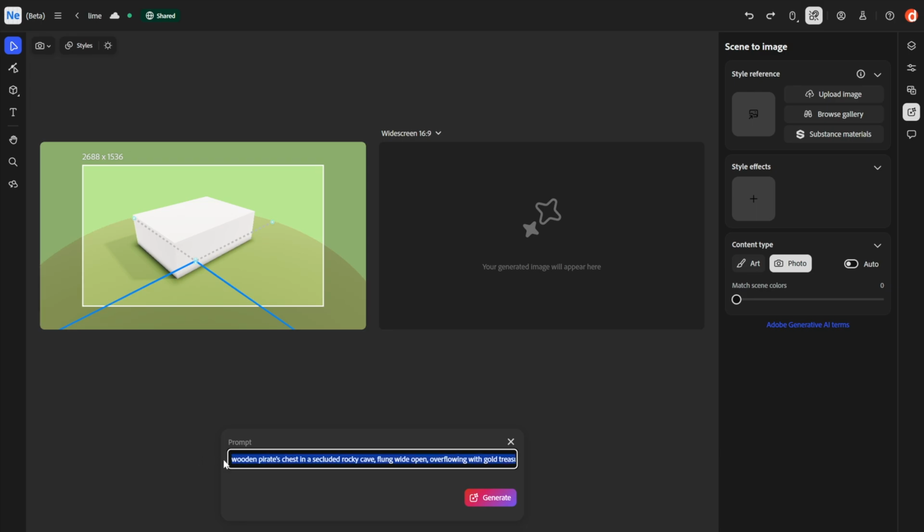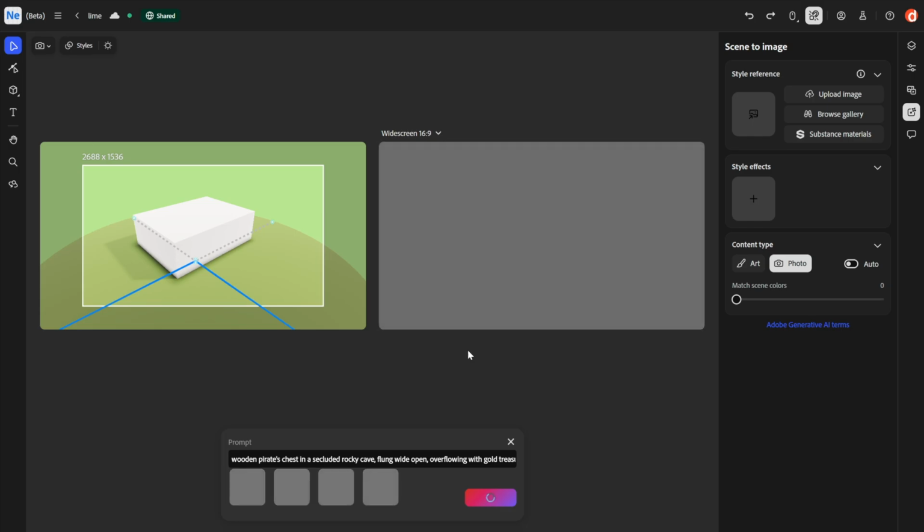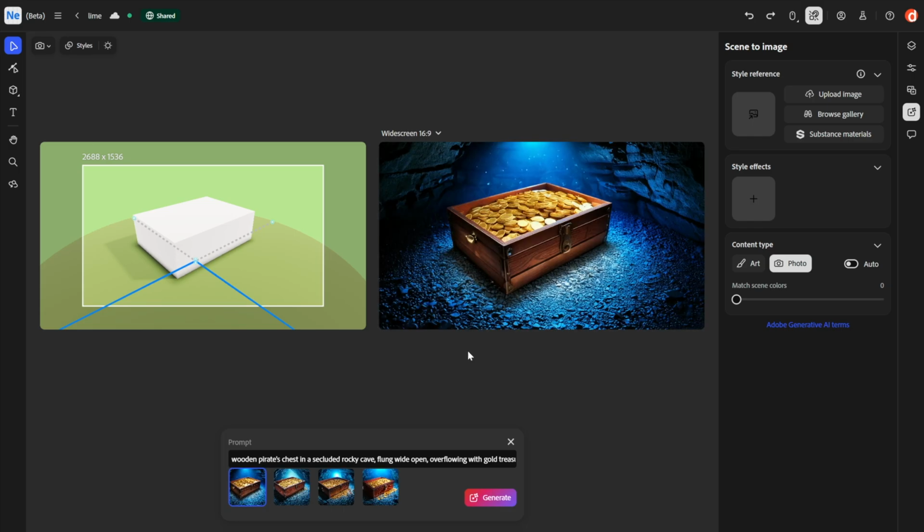And so this is pretty complicated prompt-wise. A wooden pirate's chest in a secluded rocky cave. It's flung wide open. It's overflowing with treasure. It's backlit by an eerie blue light, by the way. And so now I'm going to click generate, and I'm going to get the standard 4 variations, incidentally. And so the big advantage here, once again, as opposed to just working inside Firefly or Photoshop, it's generative imaging, is that it's going to match the composition.